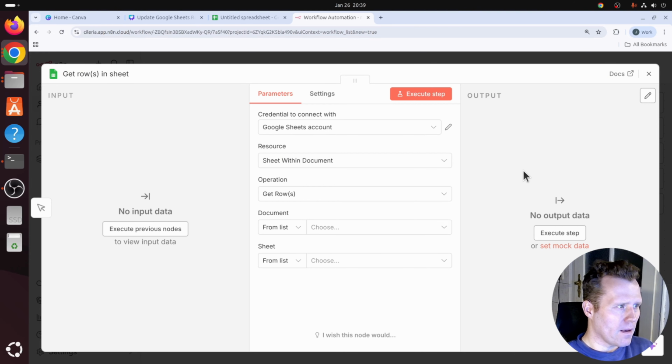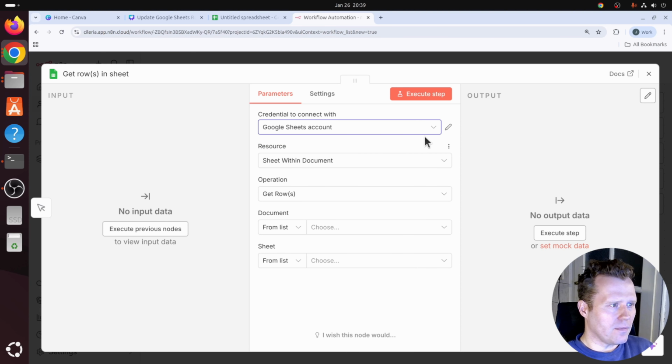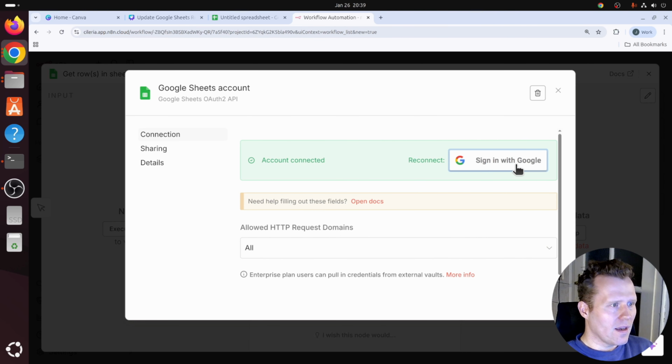Okay. And right here, I have already set up my Google Sheets OAuth2 credentials. If you don't have them yet, just click here and then sign in with your Google account that is associated with your Google Sheets.